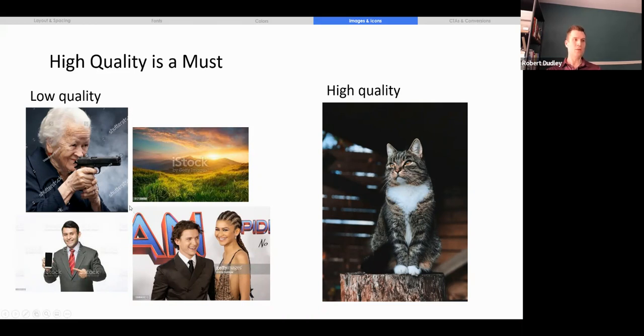Anytime you're looking at images, you always want to use a high quality image. Obviously, if you look between these two sets of photos, this one looks amazing compared to these ones. So definitely always high quality. I'll go over where to find images and stuff like that at the end of this part.